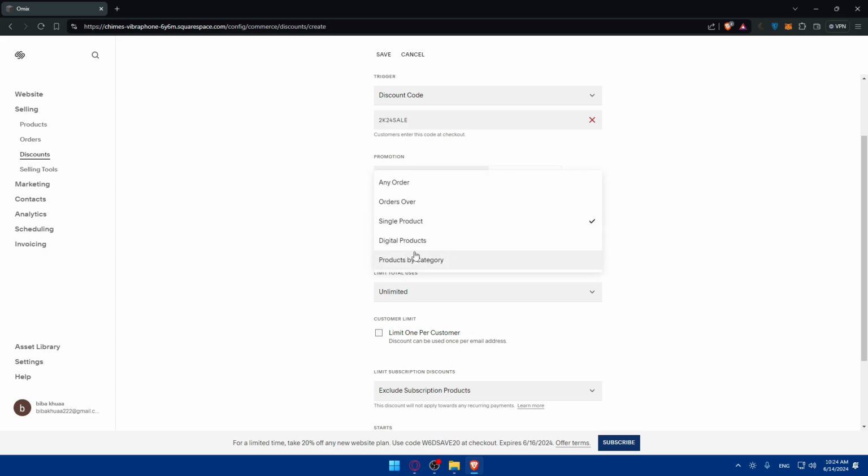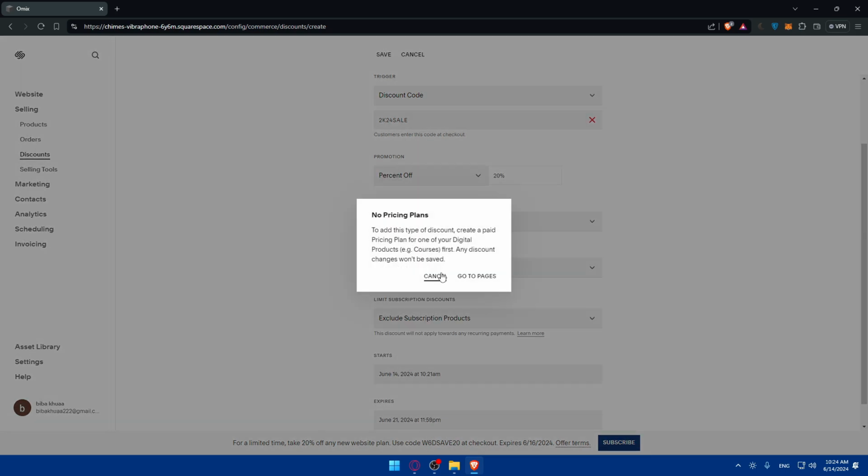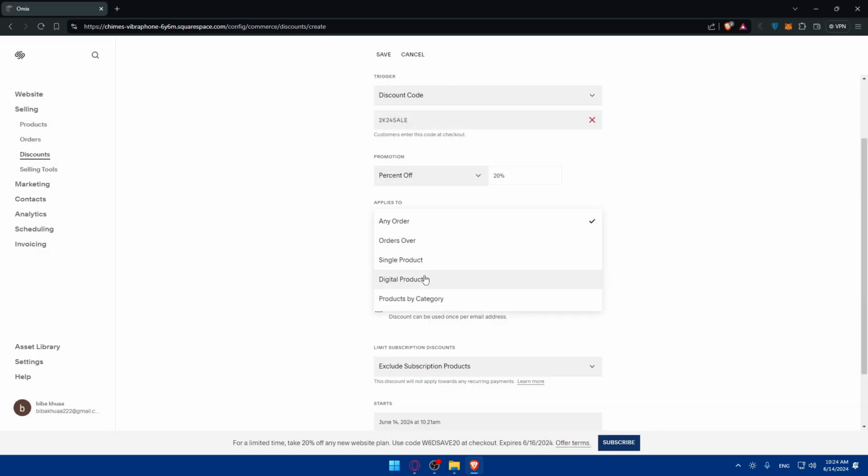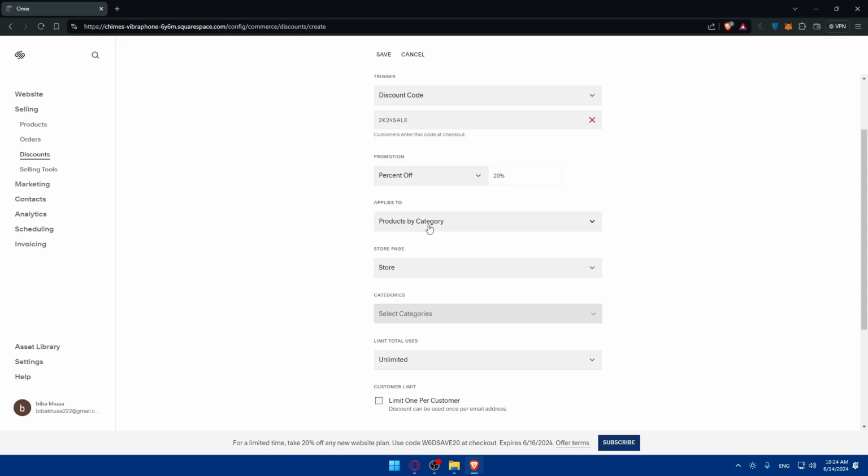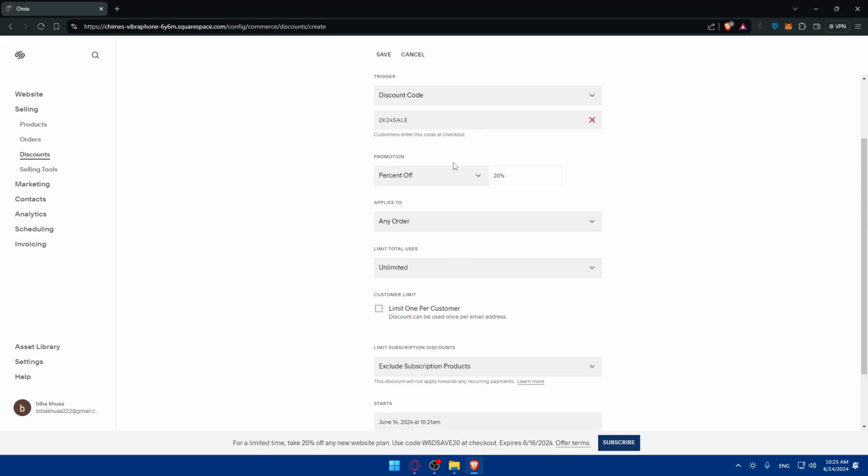Other than that, you can choose digital products if you have some. And finally, products by category. If you have a specific category, as an example, a summer category, and the summer is about to end or about to start, and you want to put some discount on it, you can do that also. So for me, at the moment, I'll just leave it on any order, and I'll leave 20% off.